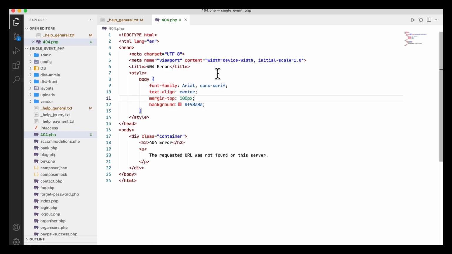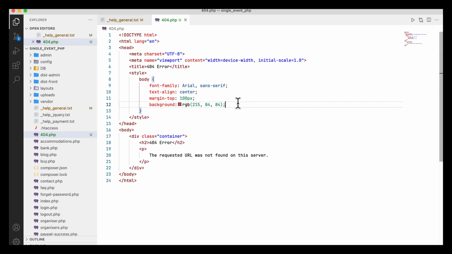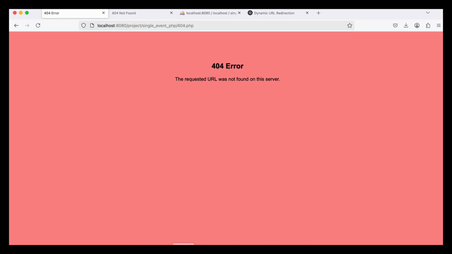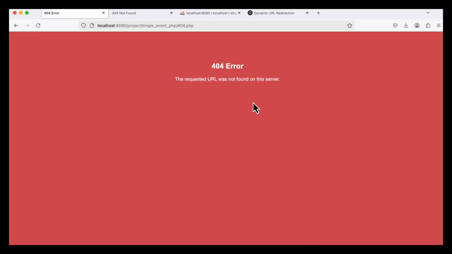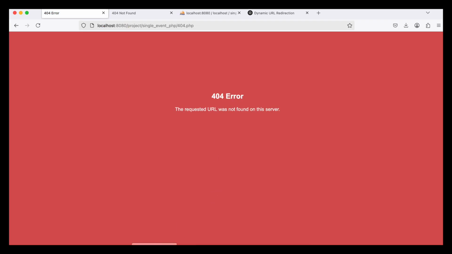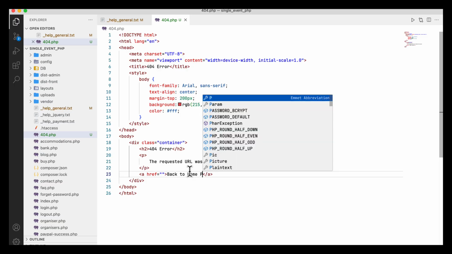So you can also show it like this. If I use a dark color here like this, normally the text color will be white here, so it is okay. So 404 page means this type of error will come. And margin top here I can give 200 pixel, so it will be like this. And back to home page, here you can call a button to go back to the home page. So back to home page.